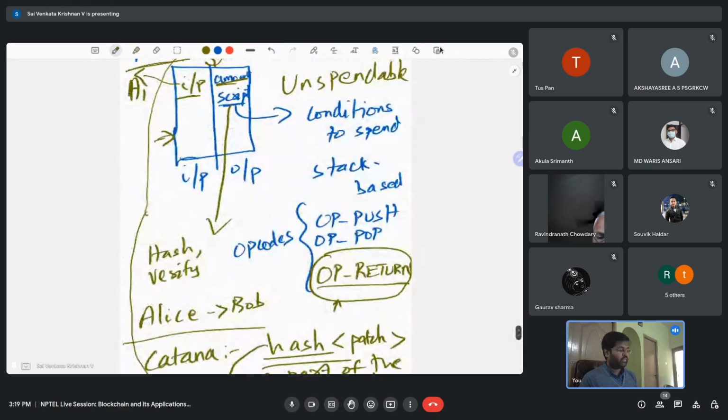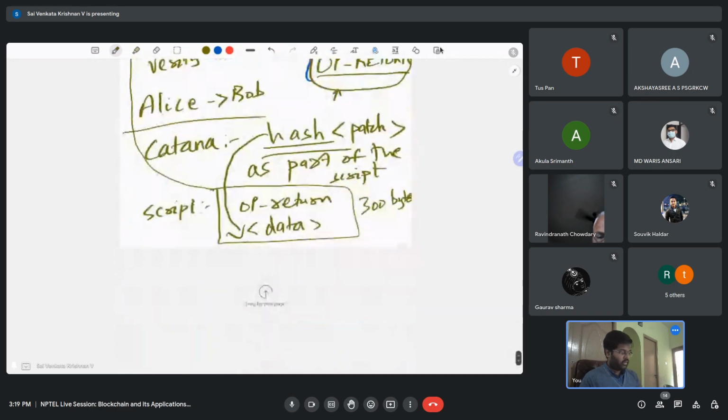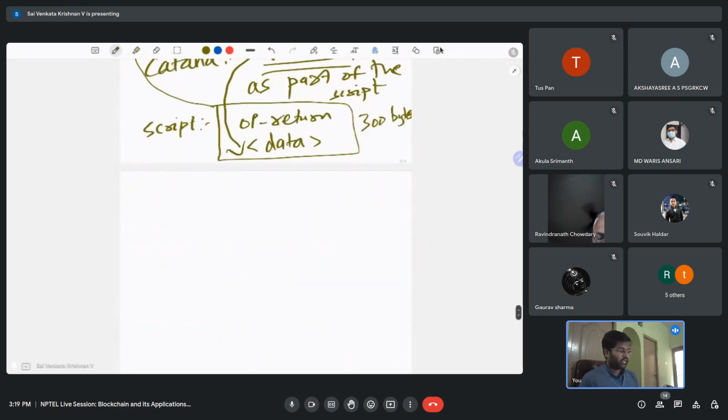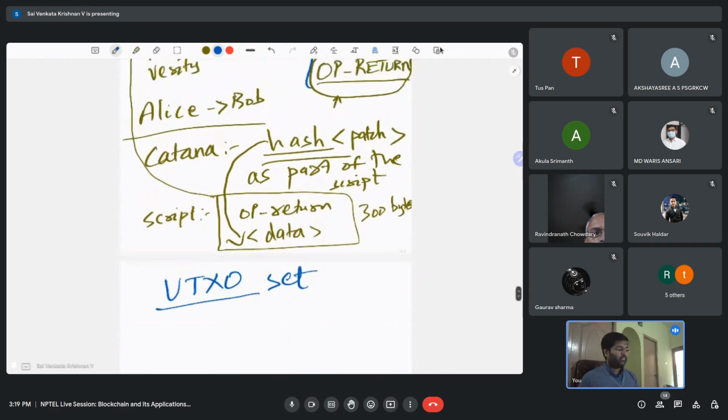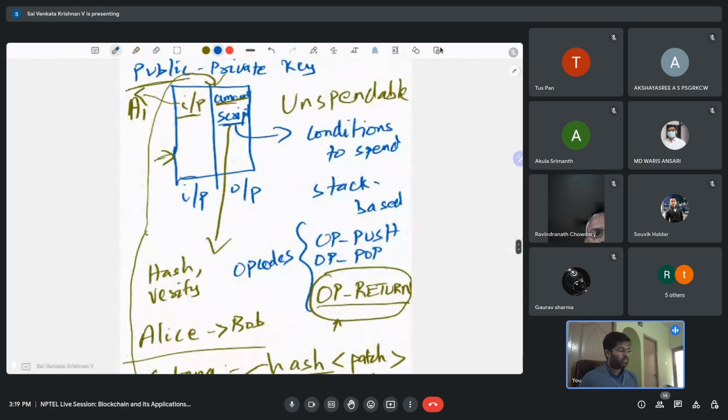So usually, whenever a new transaction gets generated, it would get added to the UTXO set in Bitcoin. UTXO is unspent transaction outputs, right? But this specific output, if it just has the OP_RETURN and nothing else, is an unspendable transaction output. So it is not unspent, it is unspendable.